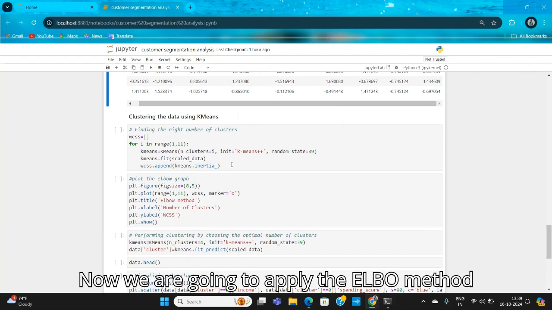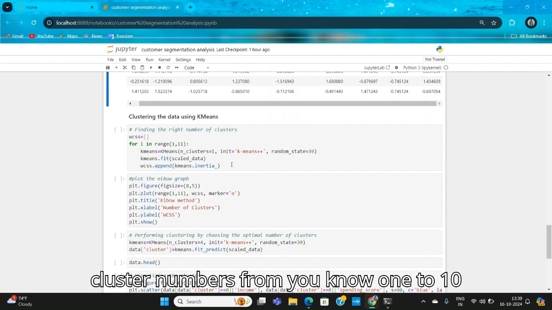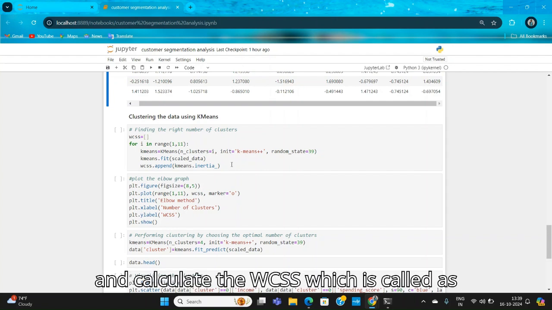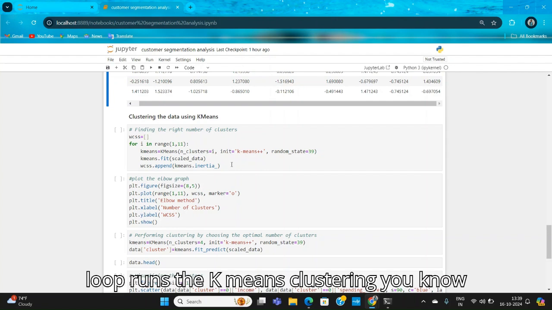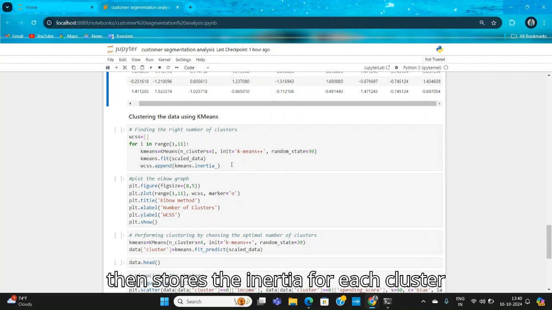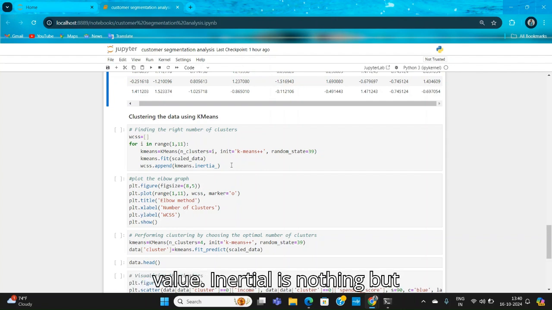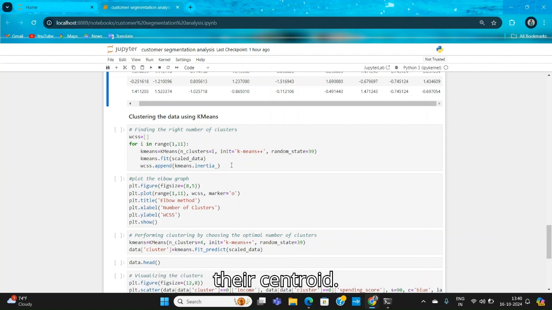Now we are going to apply the elbow method by running k-means for a range of cluster numbers from 1 to 10 and calculate the WCSS, which is called the within cluster sum of squares. This loop runs the k-means clustering for the different values of clusters, and then stores the inertia for each cluster value. Inertia is nothing but the sum of the squared distances between the points and their centroid.